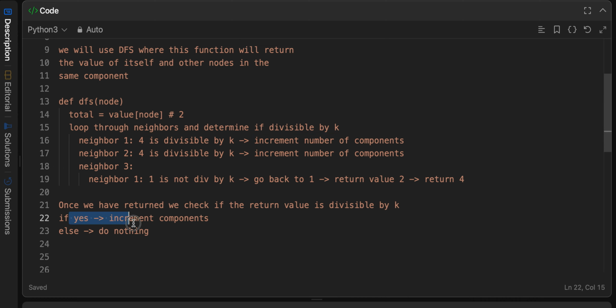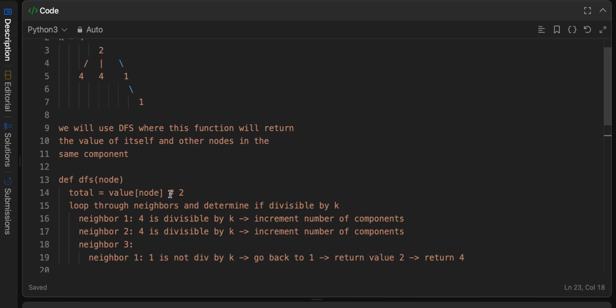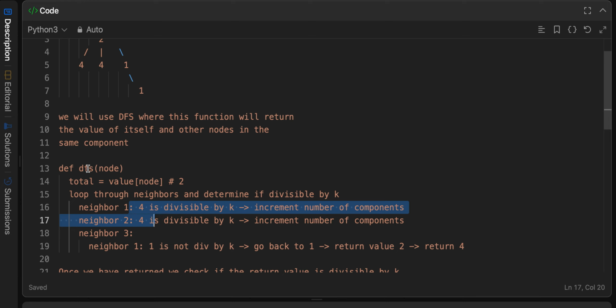We do the same thing on the outside. So even though in here we're doing it in our recursive function, we're going to do the same thing on the outside, wherever it was called.